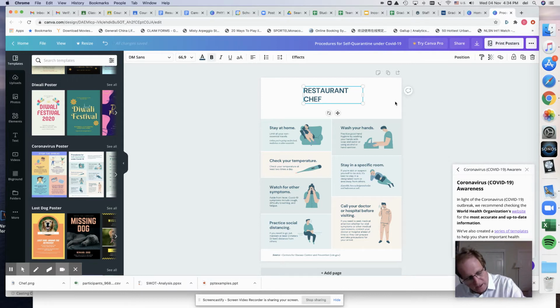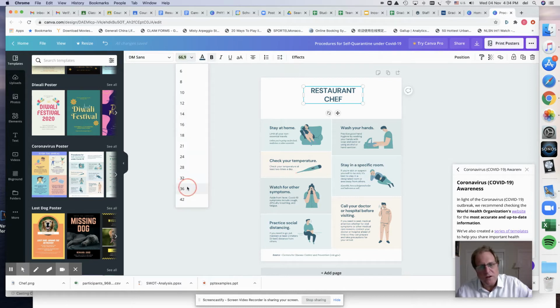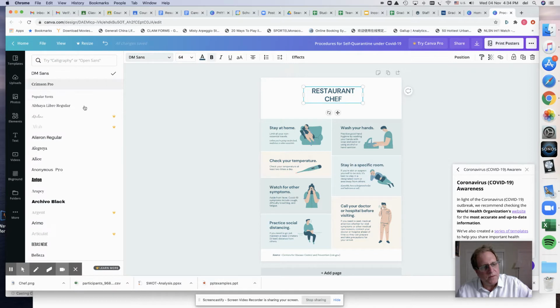center it. I can center it here. So all the controls are up here. I can change the font. I can make it bigger. I can make it smaller. Whatever I want to do. Up here, I can change it to a different font if I want. If you like Archivo Black, you can change it to that. All these, you can change the color of the text, whatever you want.